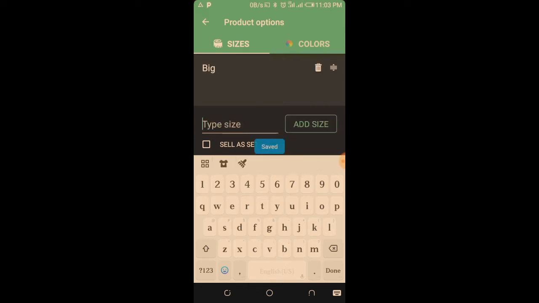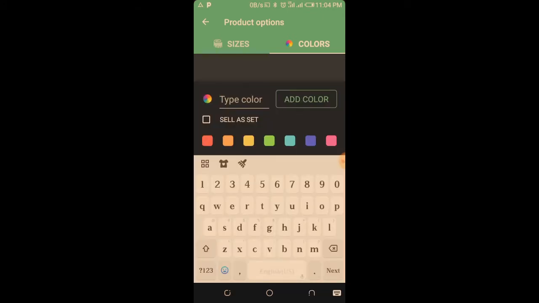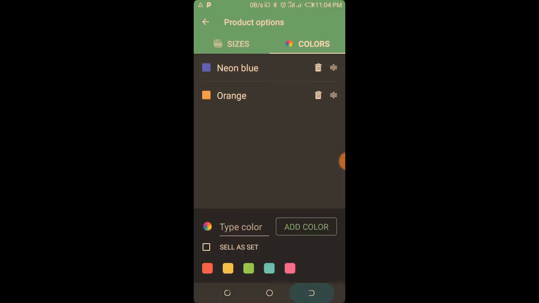Then small size, small. Okay, so you can do it for sizes, and you can do it for color, right? For color, you can just pick the color. Let me also add color so that at least you see the difference. Let me just put blue as a color, pick the color, right? Then orange as a color, right? Pick the orange. Okay, so at least we can see that. So I've added 2 colors and 2 sizes.